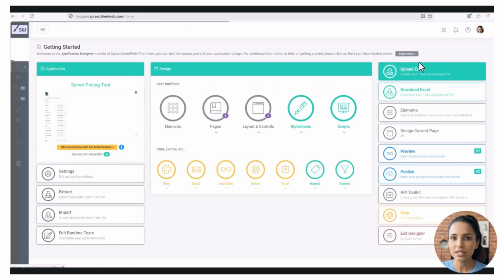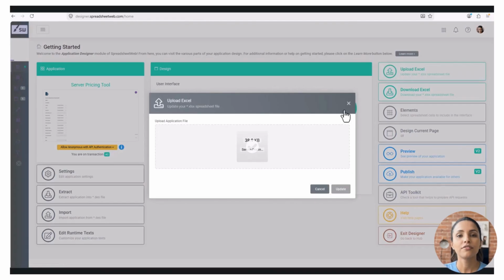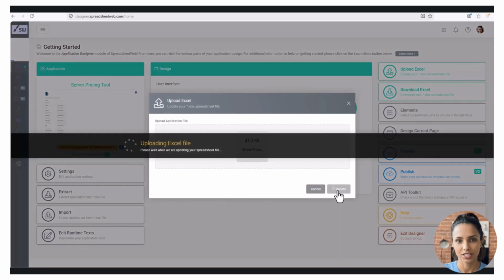There are typically 2 types of updates you will make to an application over its lifetime. The first is updating the data or formulas inside the Excel file itself. For example, new pricing data, updated lookup tables, or refined calculation logic.